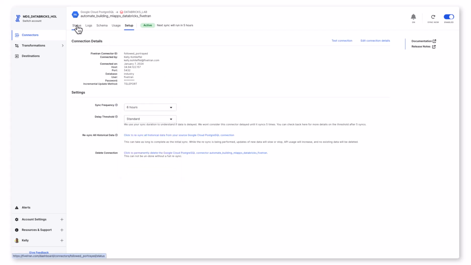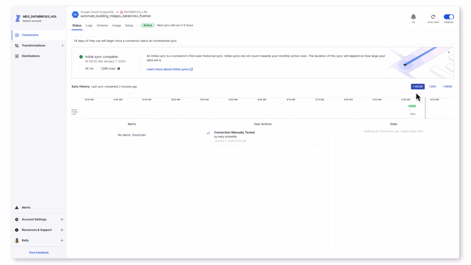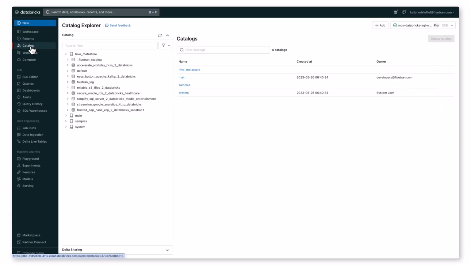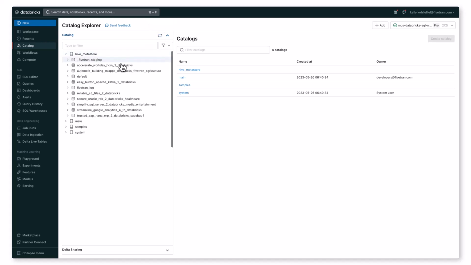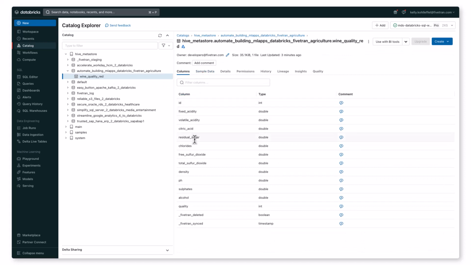The initial sync completed while we were taking a look at the Fivetran UI. Before we jump out to Databricks to take a look at our new data set, remember we named this connector Automate Building ML Apps Databricks Fivetran. Here I am in the Databricks workspace, and I'm in the Catalog Explorer for this Fivetran destination. You can see the SAP, Salesforce, Oracle, SQL Server, Google Analytics 4, Workday, and other existing data sets that are already here. There is our Postgres schema, and there's the table that Fivetran moved over, the wine quality data set that we wanted.